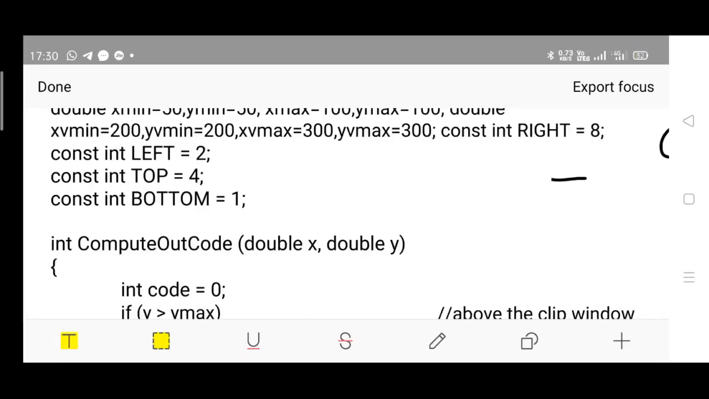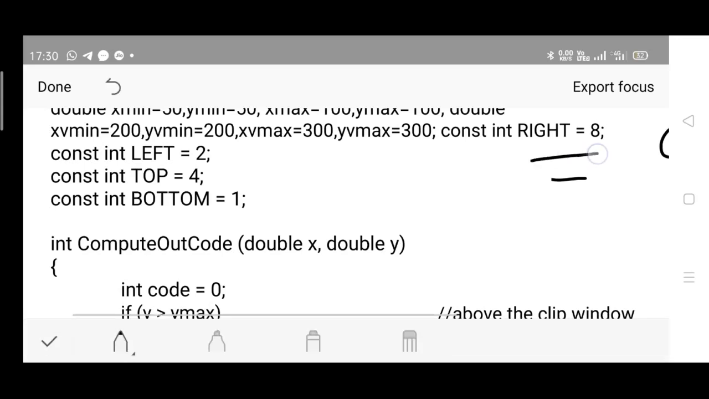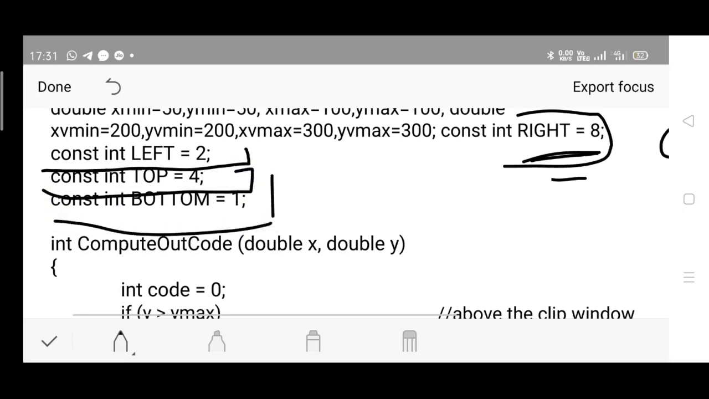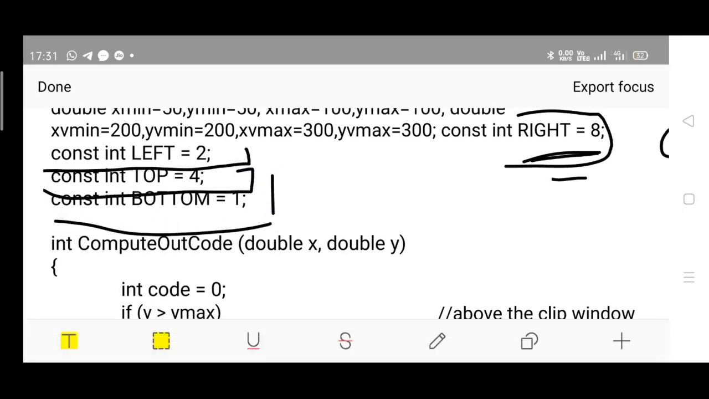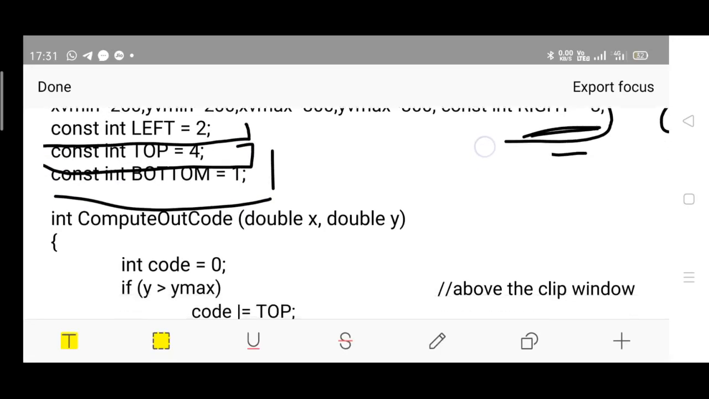Each of the border or boundary should be identified with a particular code. So what we are doing, we are using the code 8421. So 8421, the rightmost border is identified with the integer value 8, and the leftmost is identified with the 2, then top is identified with 4 and bottom with 1. So these are the code values we are using for identifying the boundaries.